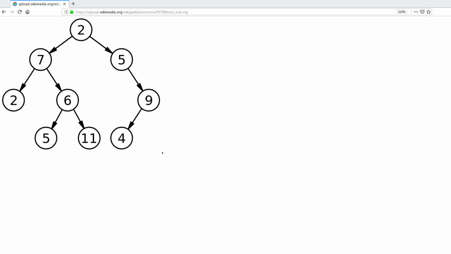Another example of a data structure is an array. An array is a kind of data structure. A hash is another kind of data structure. A set, a stack, a queue, a binary tree. All of these are what we call data structures, ways to organize your data.